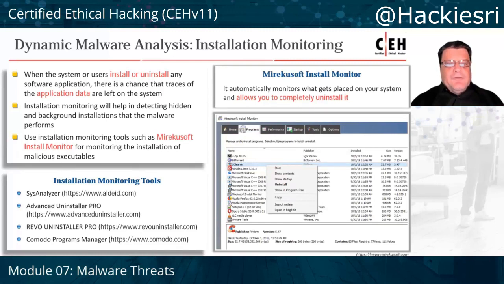Use installation monitoring tools such as Mirekusoft Install Monitor for monitoring the installation of malicious executables. Installation monitoring tools that you could use include SysAnalyzer, Advanced Uninstaller Pro, Revo Uninstaller Pro, and Comodo Programs Manager. Mirekusoft Install Monitor automatically monitors what gets placed on your system and allows you to completely uninstall it.